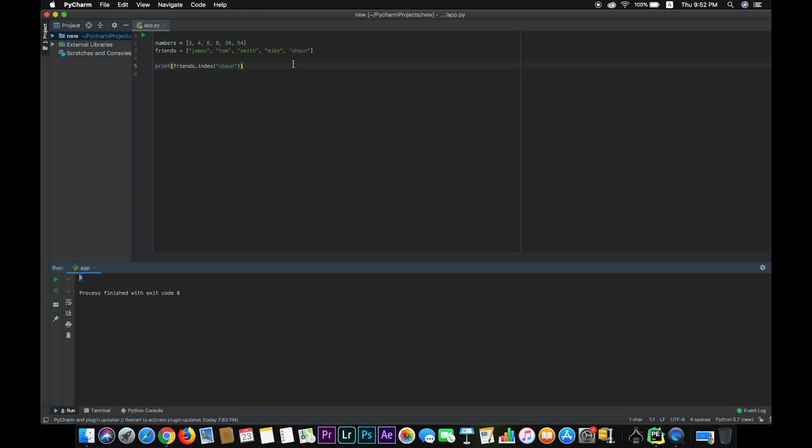And also if you want to count the number of similar elements in a list, first I'm just going to make a copy of this. Another one. So if you want to count the number of similar elements in a list, friends dot count and the element you want to count, Smith. So as you run the program, you will get 3 because the name Smith is repeated 3 times in this list.